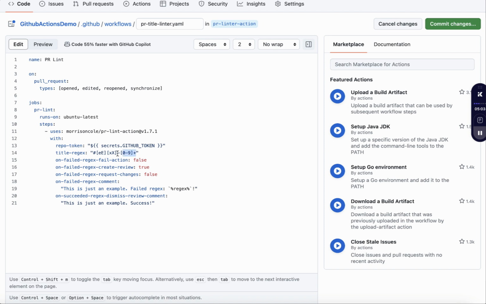Title regex, we will not use this regex. We will add another regex and discuss it later on. So we will leave it blank here, then we will update it. On failed regex fail action. This one, if the title doesn't match the regex, this option fails the action.